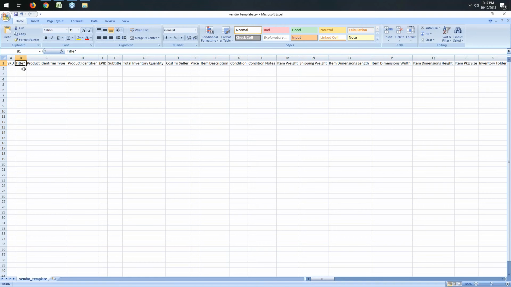If you are using the CSV file to update existing items, like in our example of updating the inventory quantities to add more stock that you have purchased, then the only field that is required is the SKU field. That allows our system to match up the items that you are updating from your CSV file to the items that are already in your Vendio account.